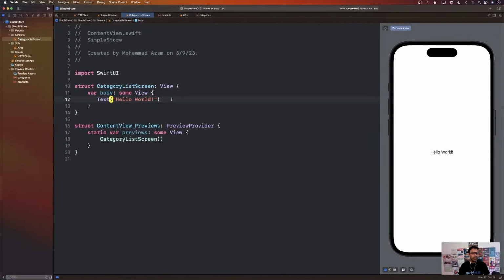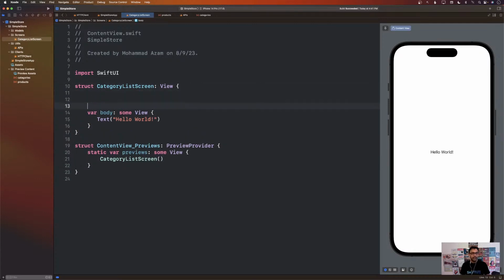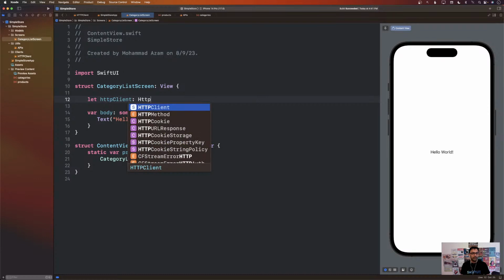Category list screen is also our home screen, kind of like the first view that the person sees. So what we want to do over here is kind of like display a list of all the categories. That's what we want to do. But the first step is always, well, how do we get the categories? So let's go ahead and see. The first thing I would do is I will simply create an instance of the HTTP client, or kind of like this.